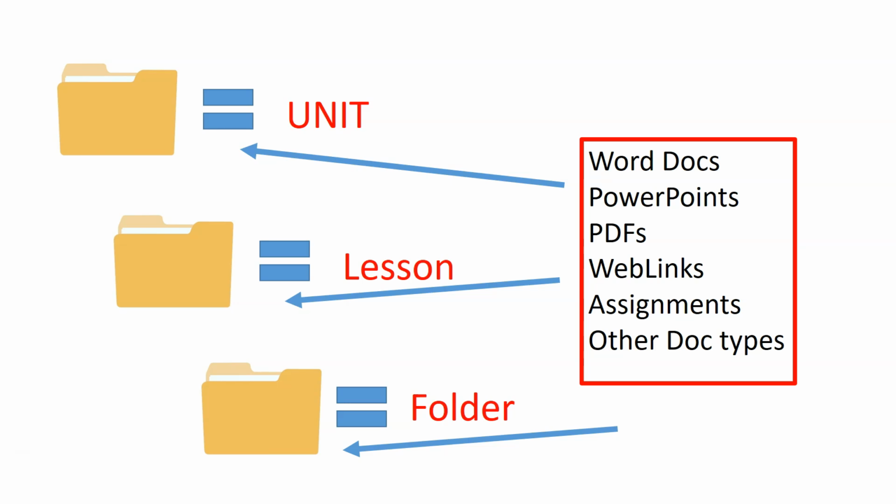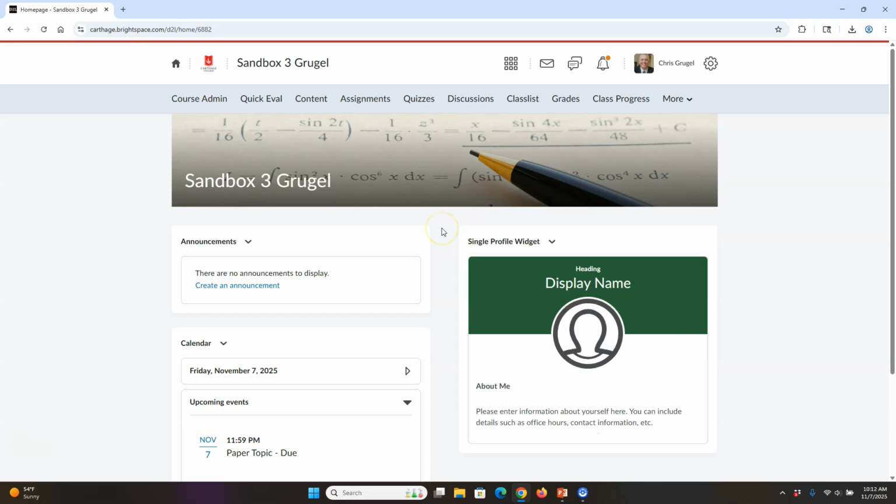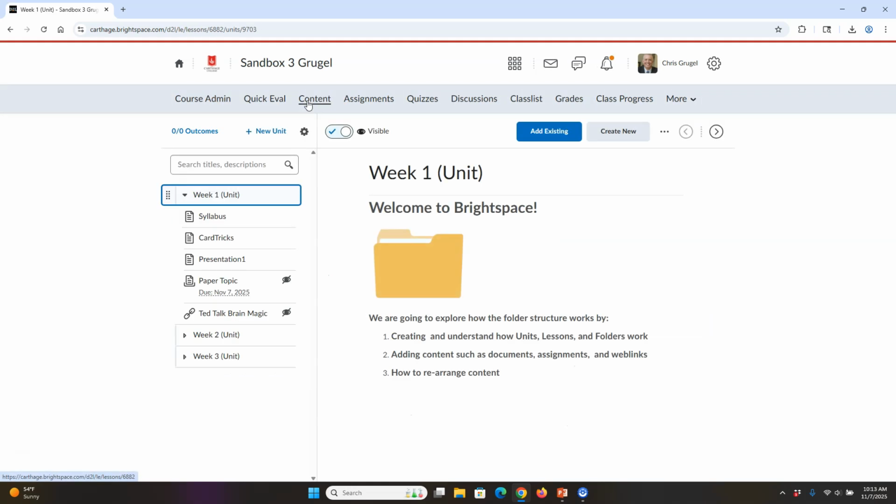So I tend to refer to each one of these as folders, but Brightspace will have them labeled a little differently. So just remember that that top level is unit, that second level for organization is lesson, and that third level is folder. So I'm going to go over to the content area of my course. And I'll kind of explain that structure in here, and then I'll recreate it for you.